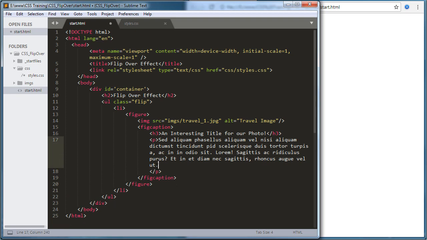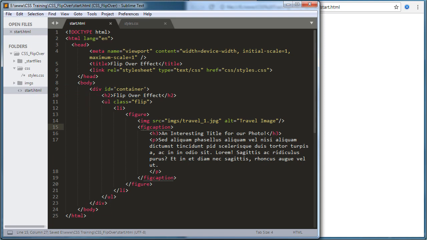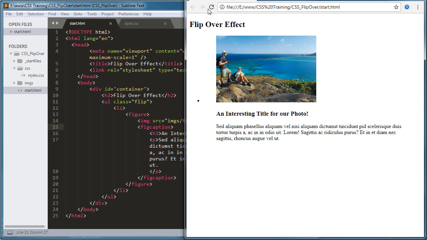So now what I've got is a UL with an LI included inside the UL. Inside my LI, I've got a figure element. Inside the figure, I've added my image and a figcaption element, and the figcaption contains an H3 and a paragraph element. Good time to save all these changes. Good time for you to pause to catch up to where I'm at and get all this typed into your text editor. I am going to go in and refresh my browser window just to make certain we're getting everything included in our page. And there we go.